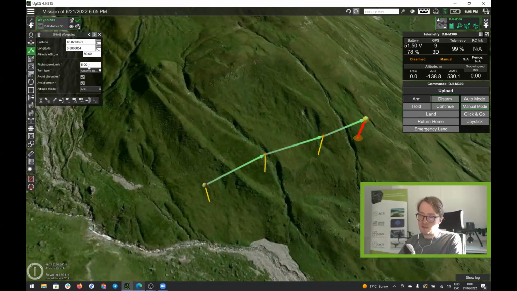Next, you have the flight speed, and then below that, you have the turn type. For DJI drones, you're going to have two different turn types: stop and turn, and adaptive bank turn. I prefer to use adaptive bank turn because it's a lot more efficient when you're flying through the corners. Then below that, you have two checkboxes for avoiding obstacles and for avoiding terrain. For now, we're just going to leave them at their default values.